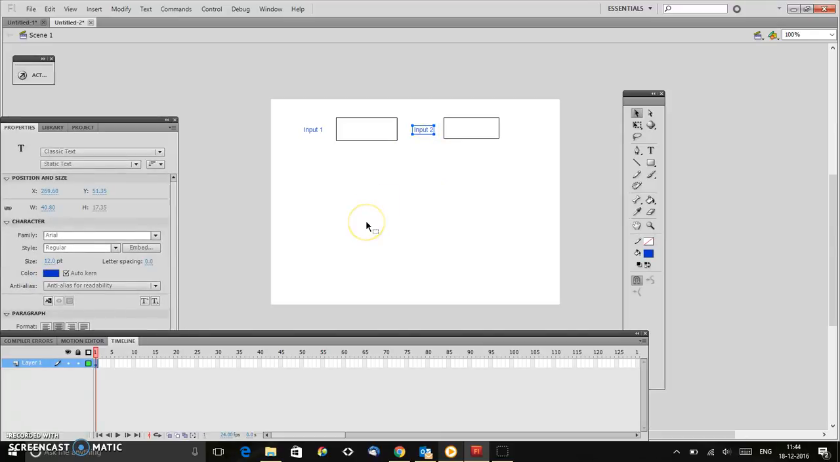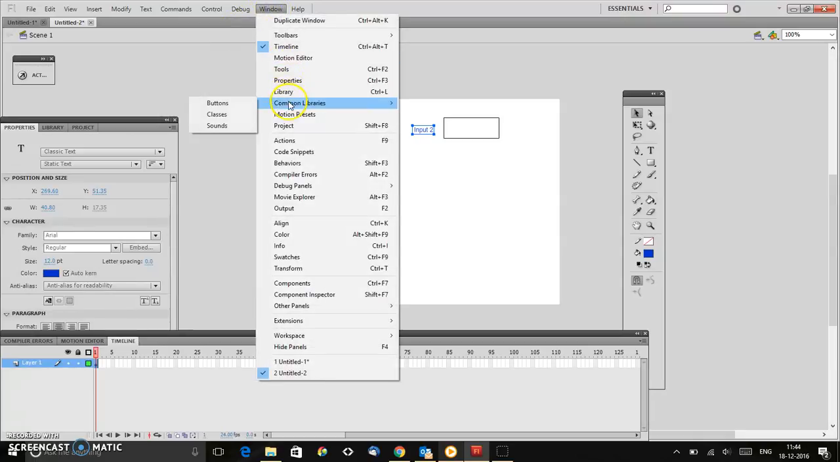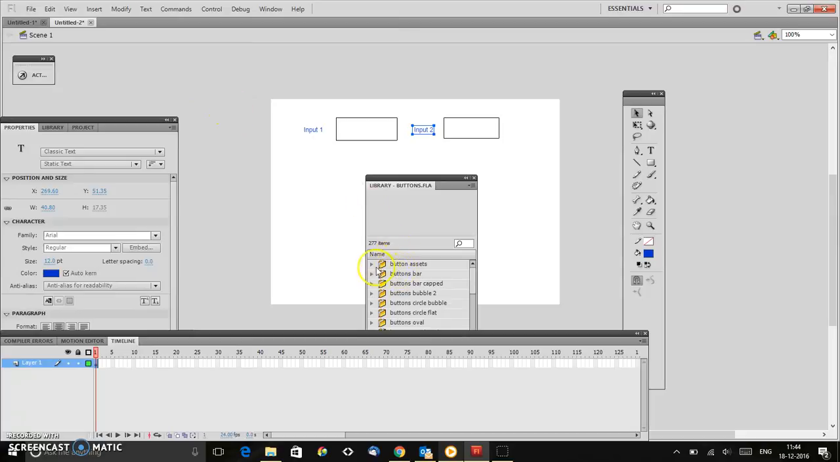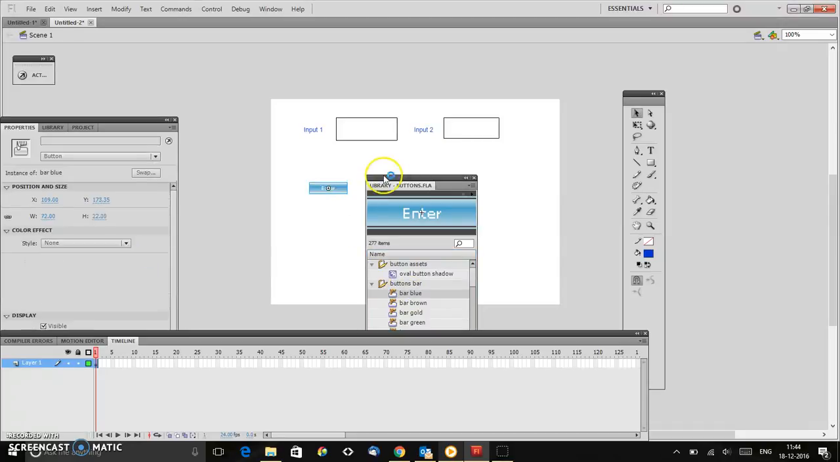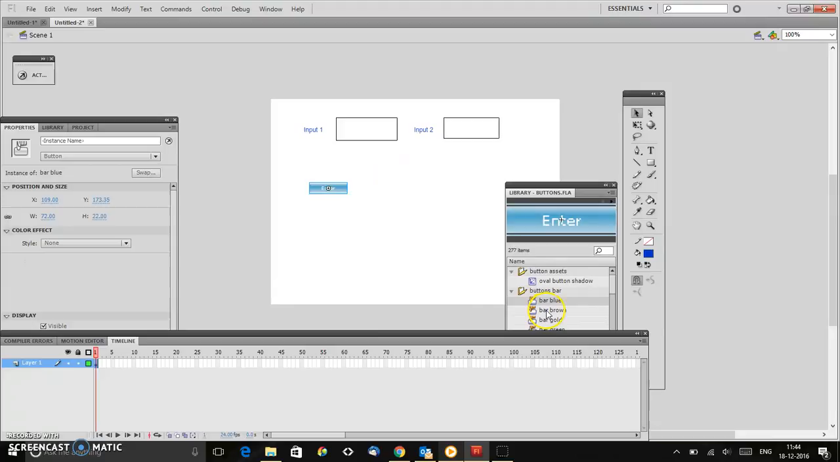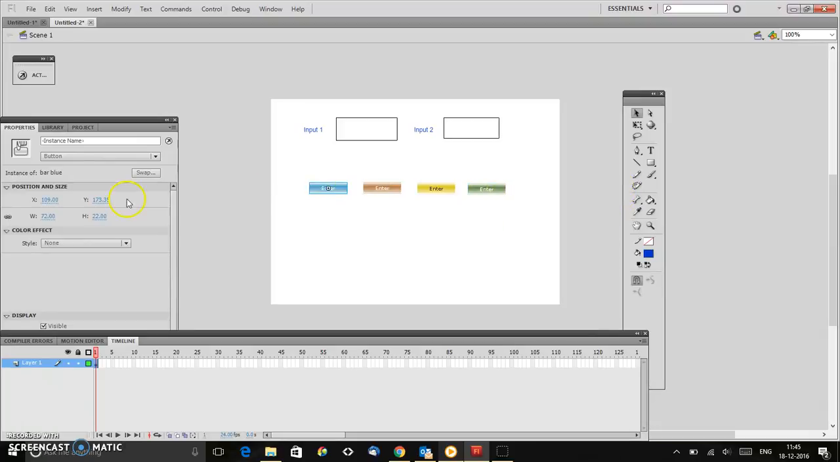and I need 4 buttons to have the basic arithmetic operations. This can be taken from the common libraries buttons. So let me use some bar buttons. So let me keep 4 different colors. So blue, and then brown, and gold, and then green. Alright, so let me close this common library. We don't want that now.